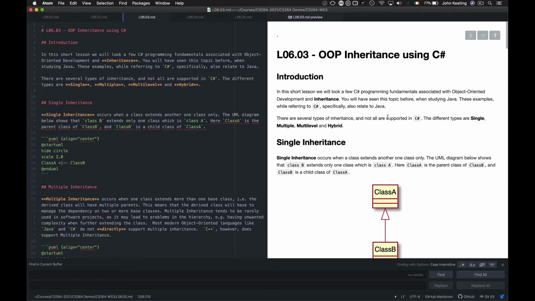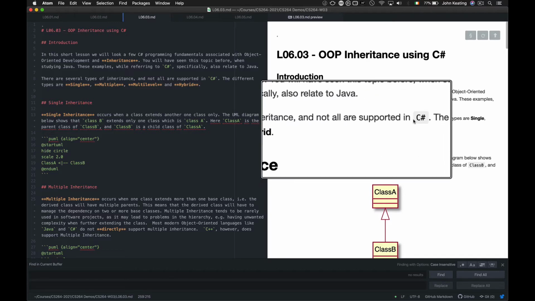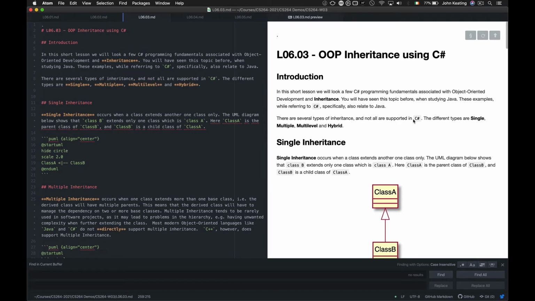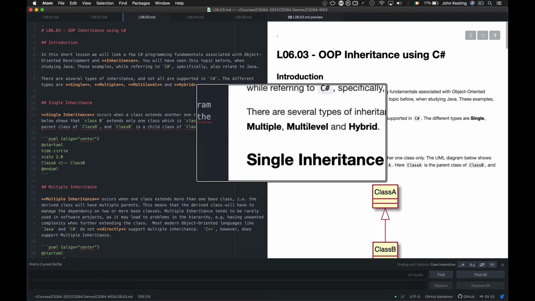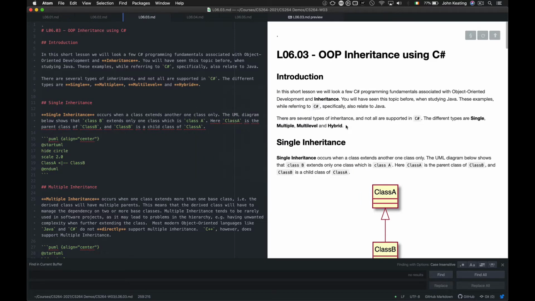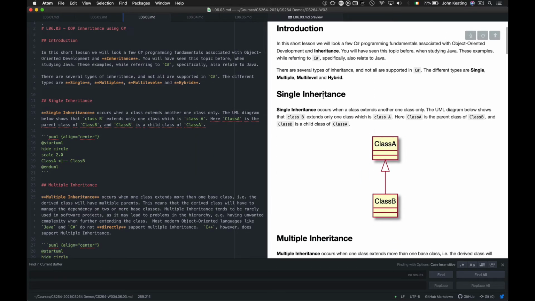comes in many different forms. And not all are supported in C#, nor Java, in fact. The different types are single inheritance, multiple inheritance, multi-level inheritance, and hybrid inheritance. So single inheritance then, let's look at the first one.